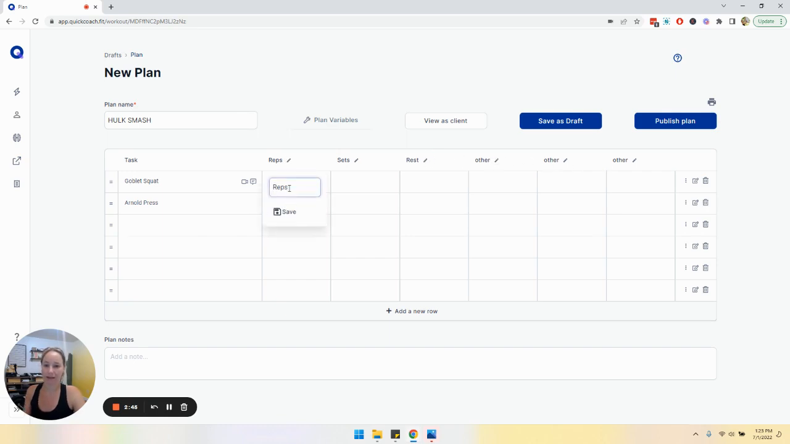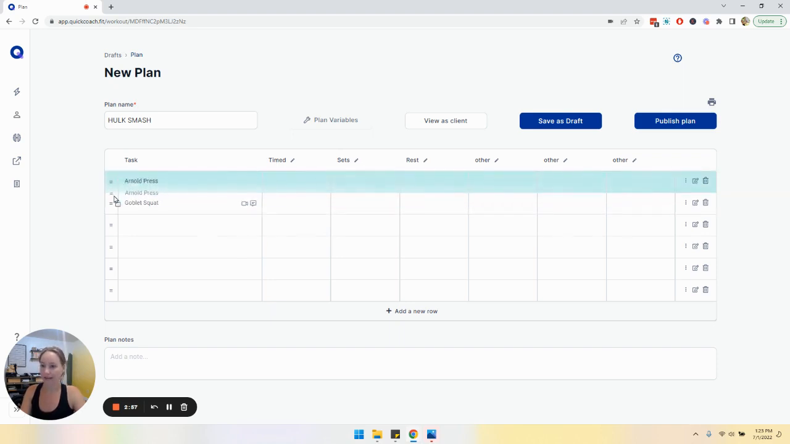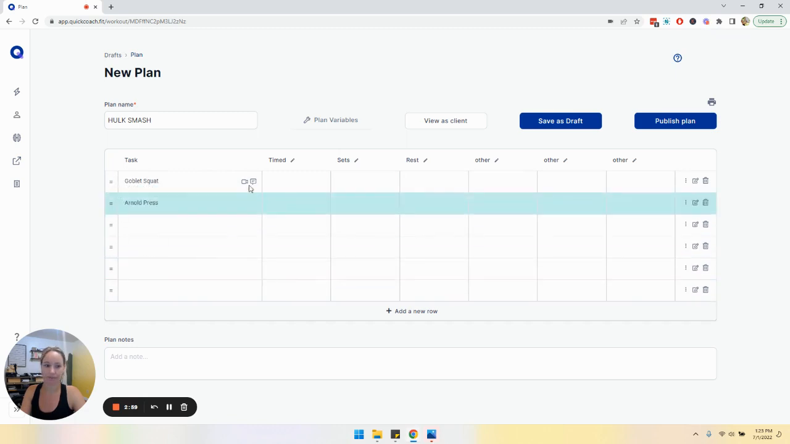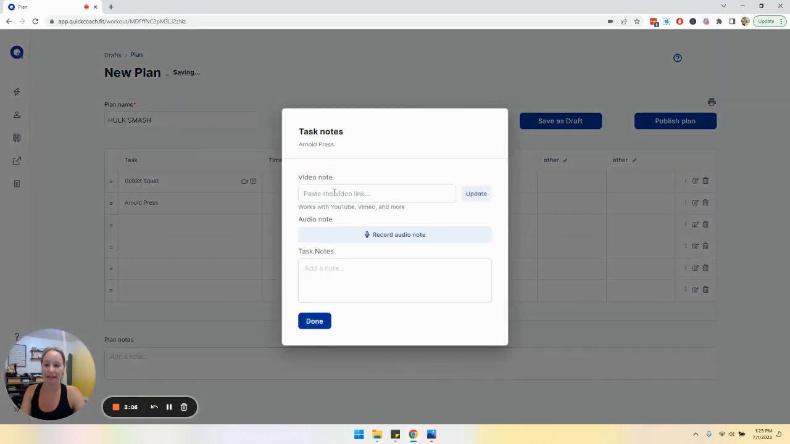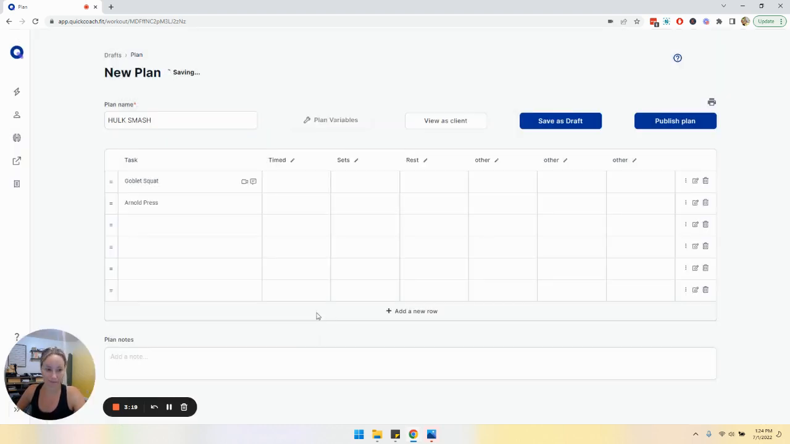Okay. You can also edit any of these variables. So if we click on it, we can rename it and click save. So you can go through and edit any of those. If you want to rearrange the order of a task, you can simply click and drag. Once you've added a task, if you want to go in, you can paste in a URL here and then click update and it will populate the video from that link. You can add an audio note and you can also add task notes. Once this is done, click done.